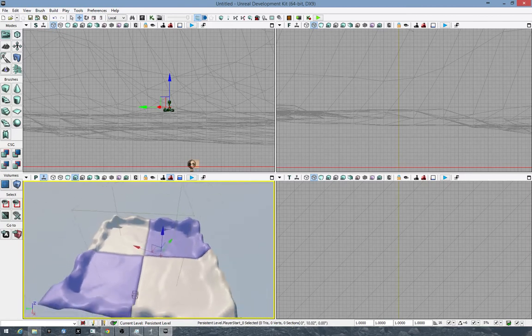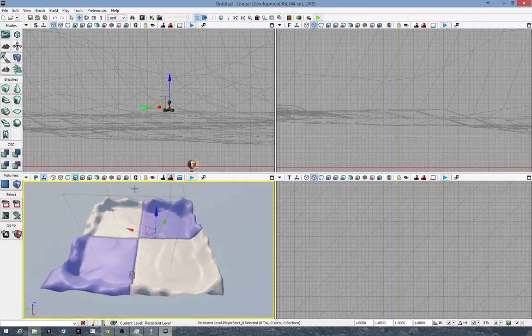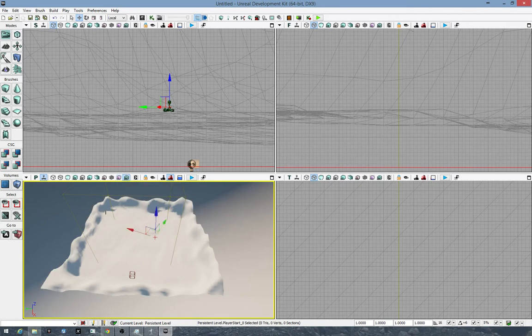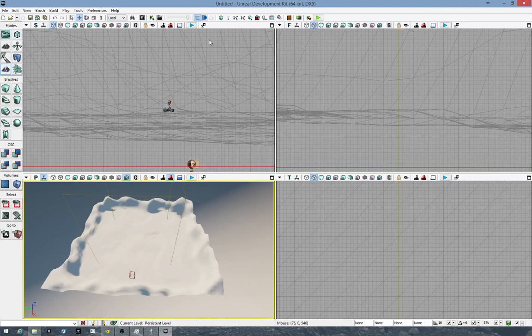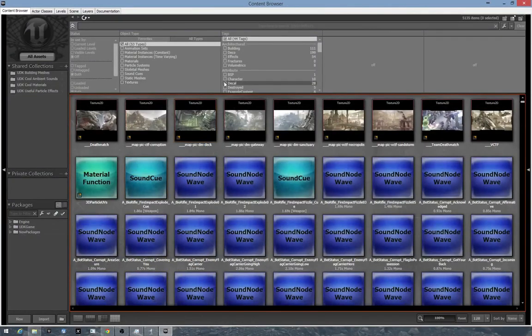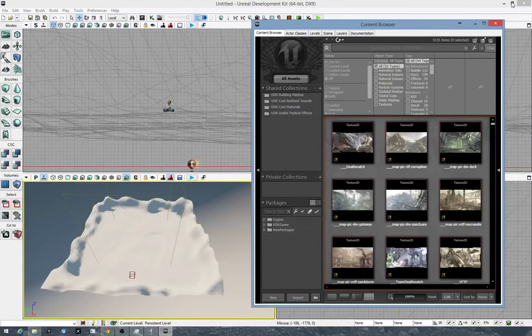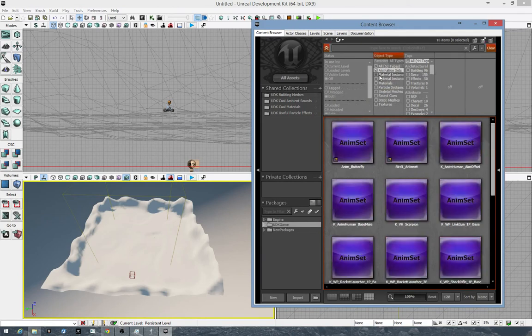Let's now look at how we create some textures for this, because obviously this is untextured. It's not very pretty. So back into landscape mode. Actually, no, we don't want to go into landscape mode. What we want to do is go into the content browser again. Open the content browser. Mine's minimized at the bottom on the other screen. What I'm going to show you here is basically this content browser will give you a list of all the assets you can use for your games in UDK using their default assets.